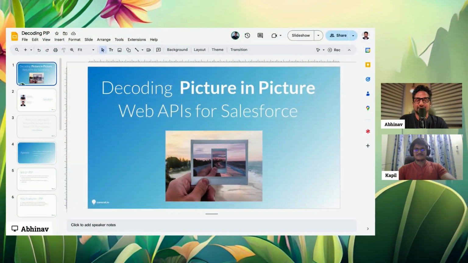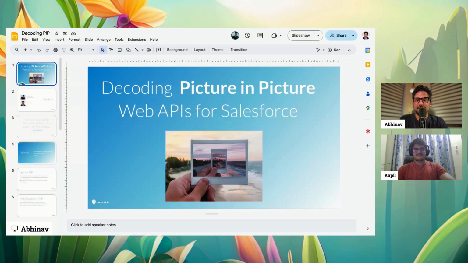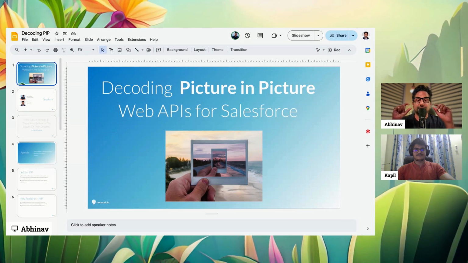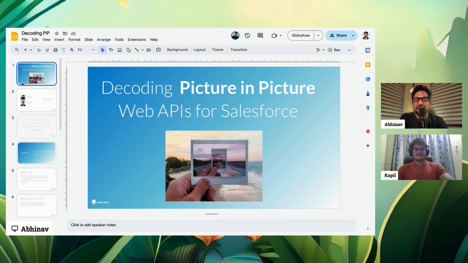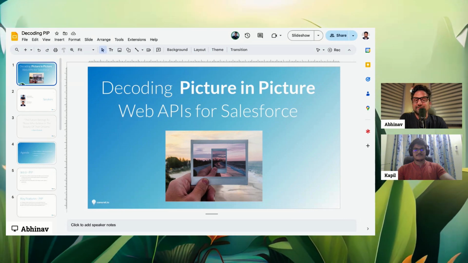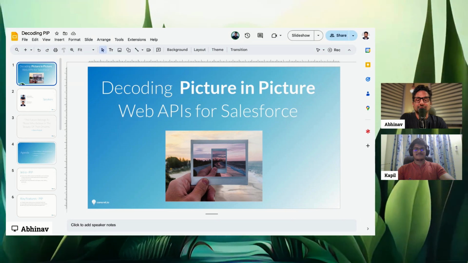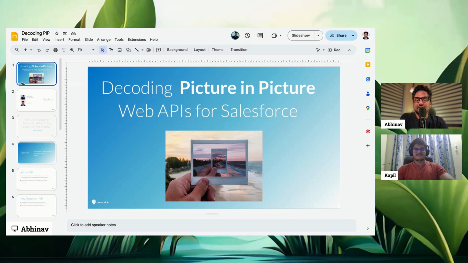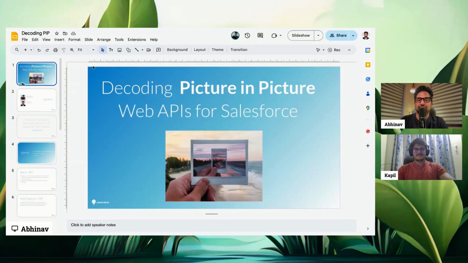Sure, definitely. Okay, perfect. So now I'm going into screen sharing mode, and the idea is to talk about PIP, the Picture in Picture API. Anything and everything which we see, we get excited and try to figure out a way of bringing that into Salesforce. So this research is mostly around that, and let me just go to the slides.